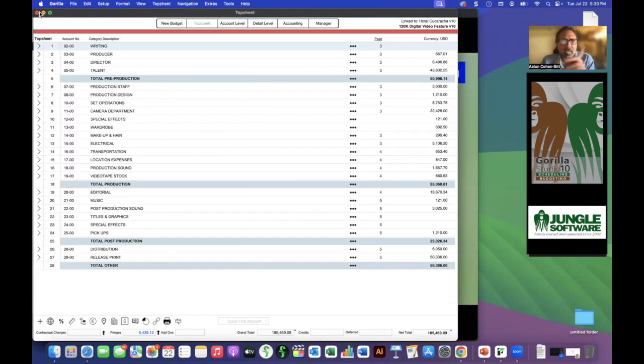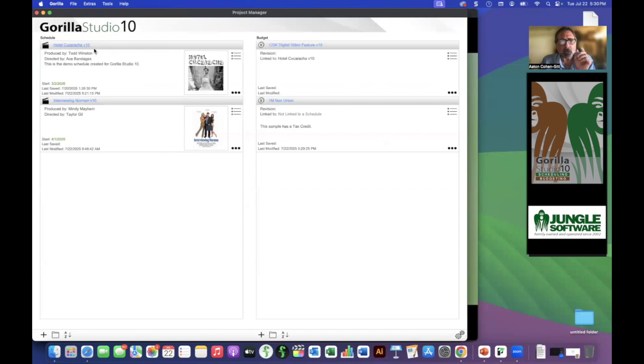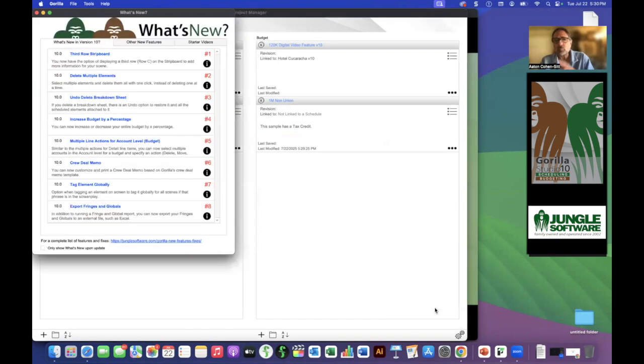Okay. And if, by the way, I went through a lot of these really fast, you're like, where do I find that feature? How do I get to the print third row strip board? How do I get to the tag element globally? Really, really nice thing that we added every time we release a new feature is if you go to the project manager and select the gear button down here in the bottom right, what's new. This pops up every time you turn the program on, unless of course you turn it off. And of course you can turn it off by selecting right over here. But immediately you will see all of the new features of that particular version.